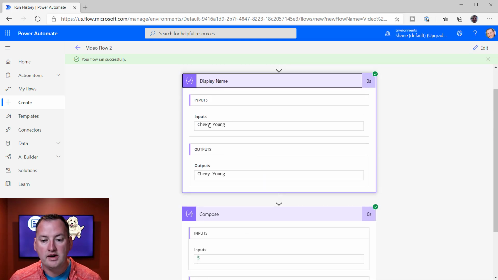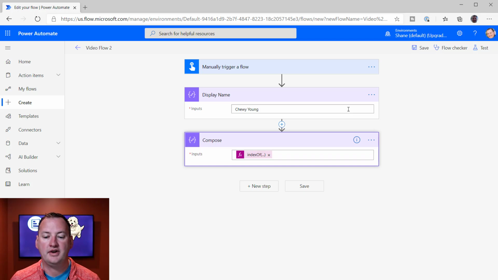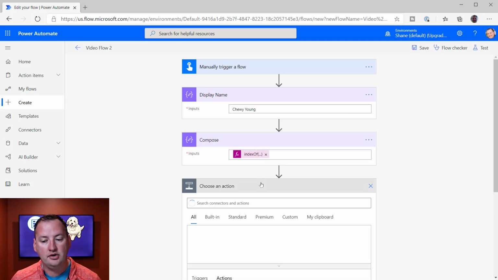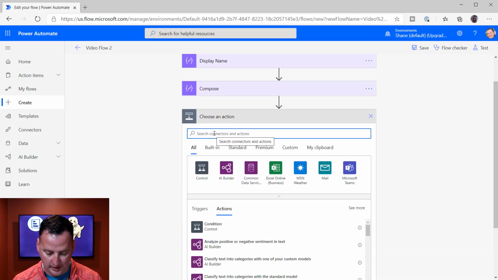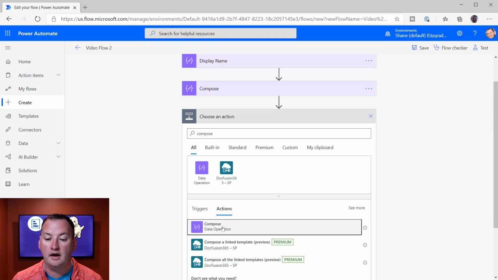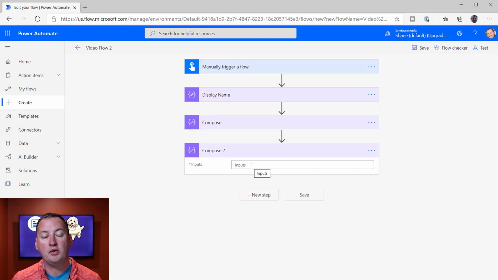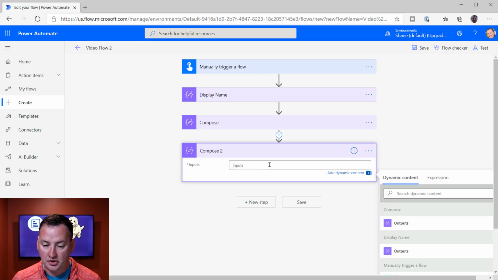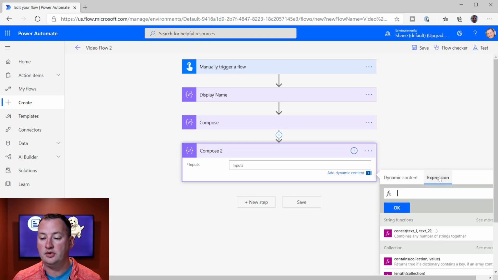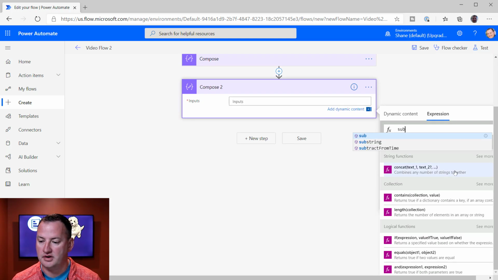Okay, so if we know that the space is at 5, we know everything in front of the space is the first name, right? So what we're going to do, we're going to say edit. We're going to add a new step. We're going to type in compose again. And so now what do I want to do? I want to get the first name, right? So what we're going to do, there is not a left or a right function like a lot of languages like Power Apps. What we're going to do is we're going to say expression, and then over here we're going to type in substring.